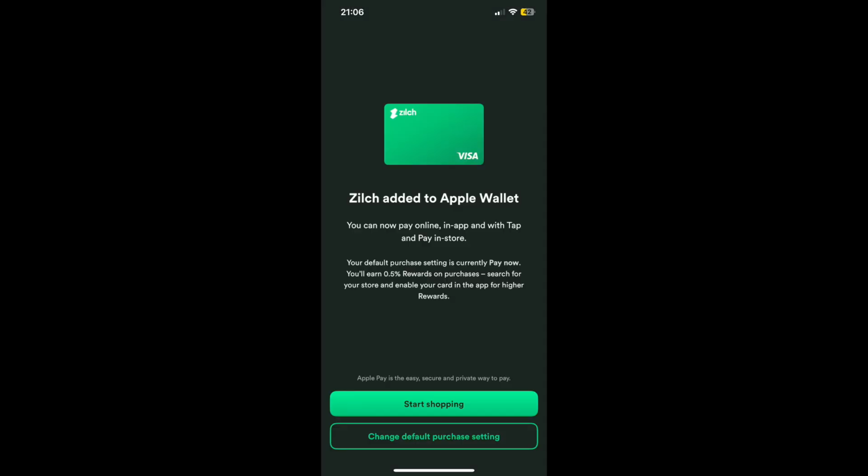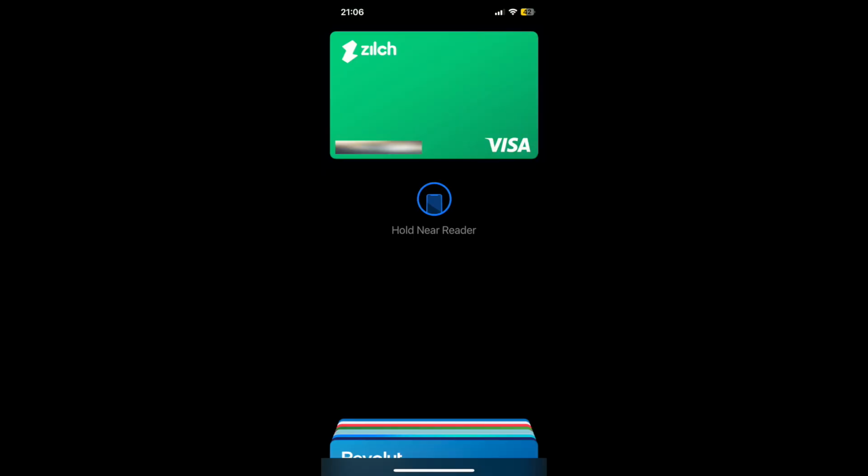And then once you've done that, you'll be pulled back through to the Zilch app, which will then confirm that your card is now added to Apple Wallet. And then as you can see here, if we open up our Apple Wallet here, you'll then see your Zilch card here, and then you can go ahead and start using it.